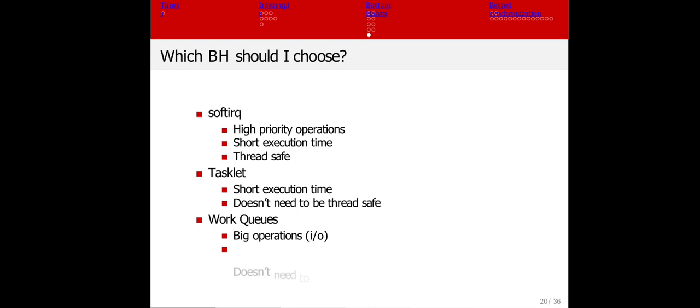I repeat, when we have high priority operations, short execution time, and when we require thread safety, then we'll go with soft IRQ. If we just require short execution and the thread need not be safe, then we'll go with a tasklet. But if the operations are really big, something like IO, input output, and don't need any thread safety, then we'll go with a work queue. This is how we choose the bottom half.